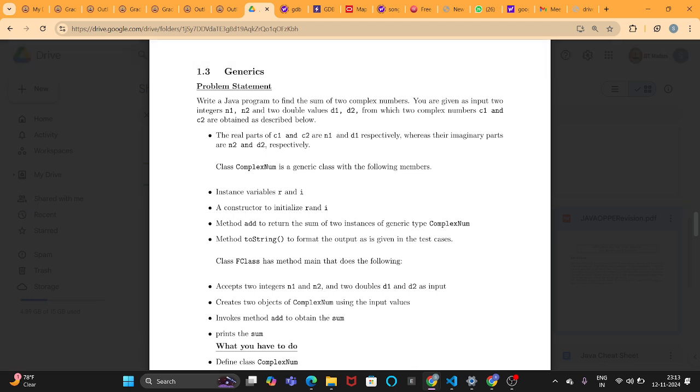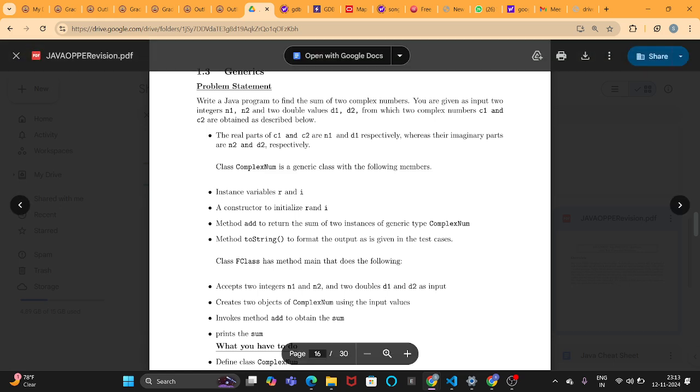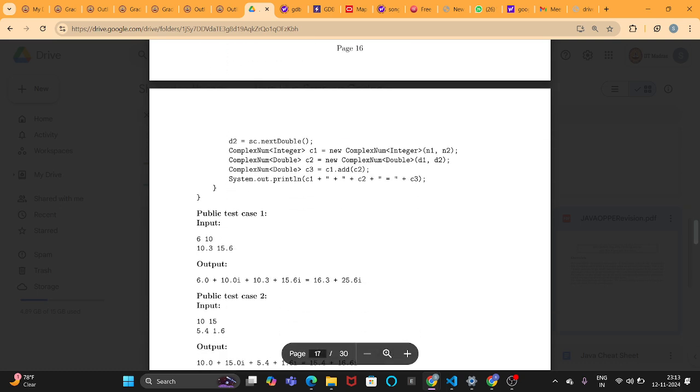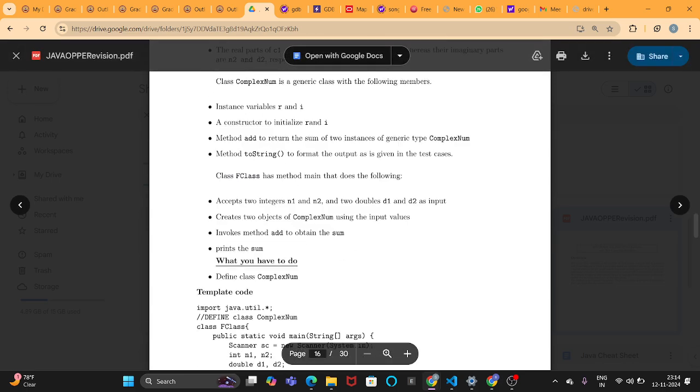So how can we construct c1 and c2? The real parts of c1 and c2 are n1 and d1 respectively, whereas their imaginary parts are n2 and d2 respectively, right? So here c1 is n1 d1, and c2 is n2 d2. And c3 is an object of class complex num, which is of type double, right? So let's move on.